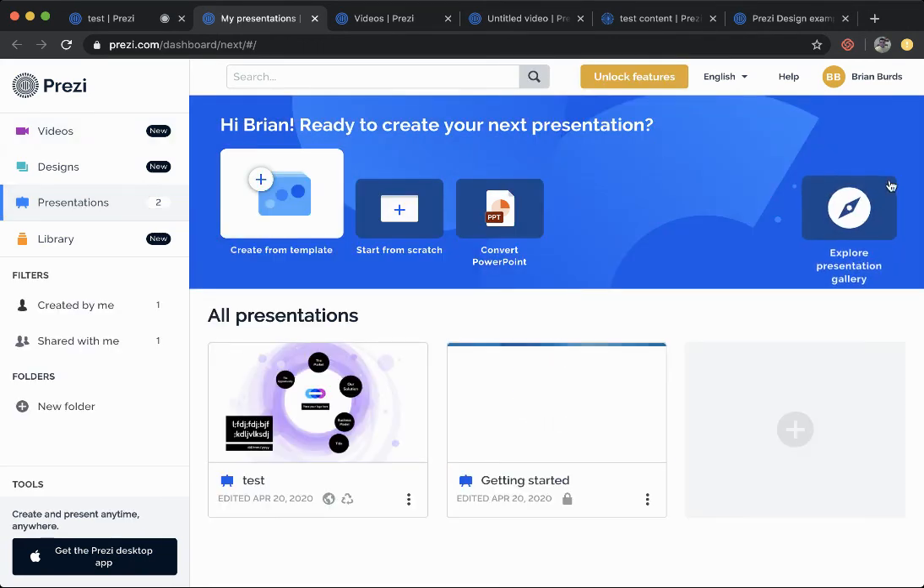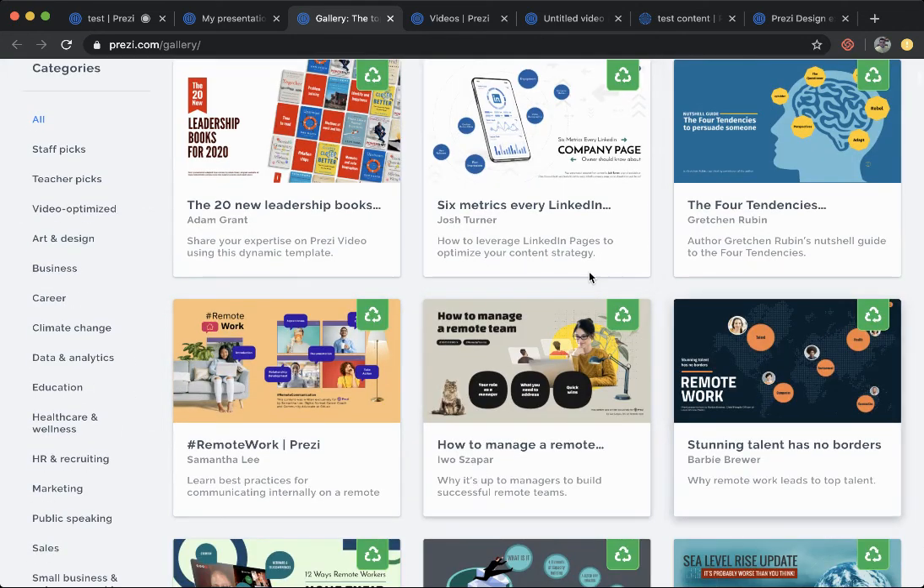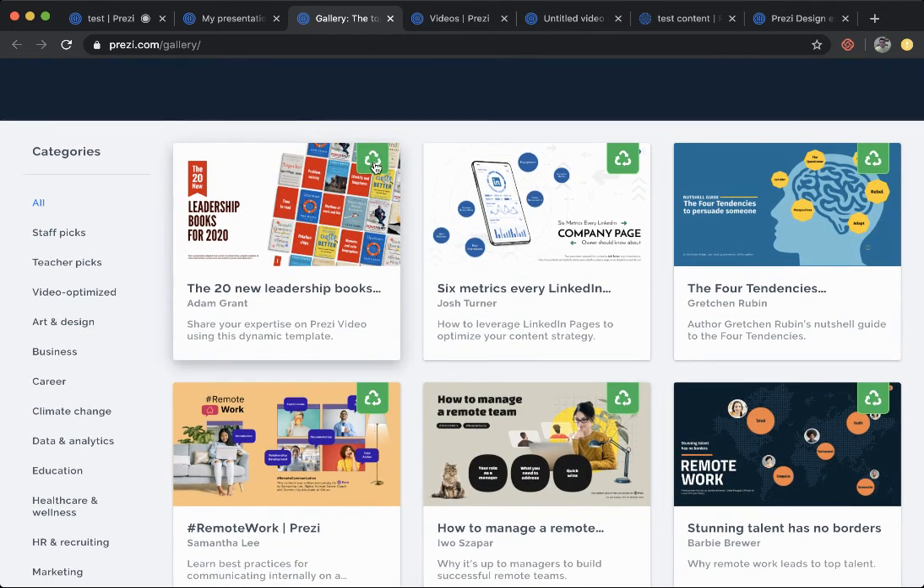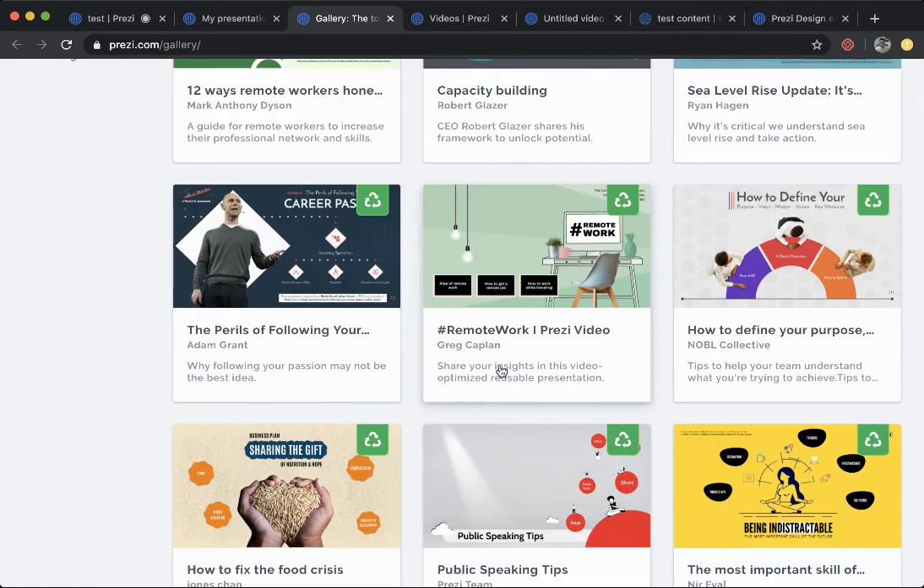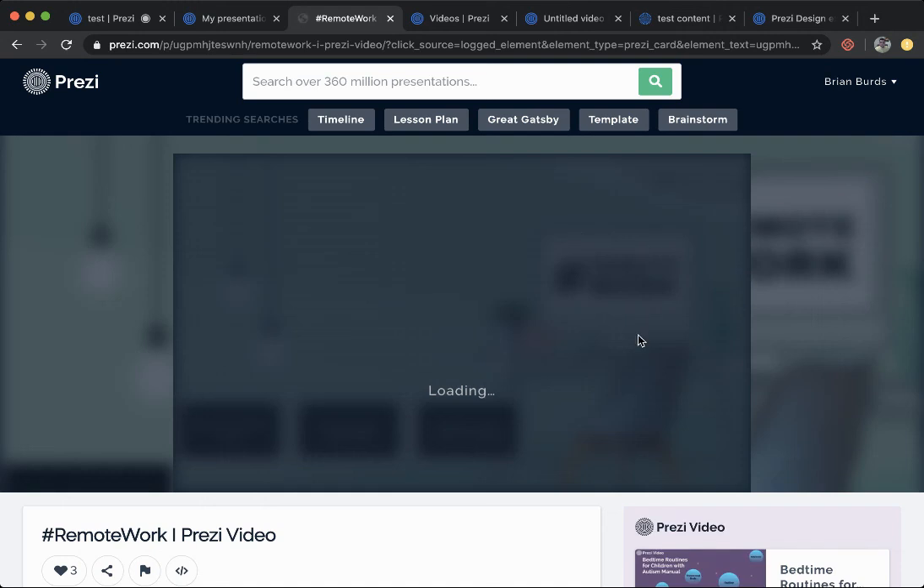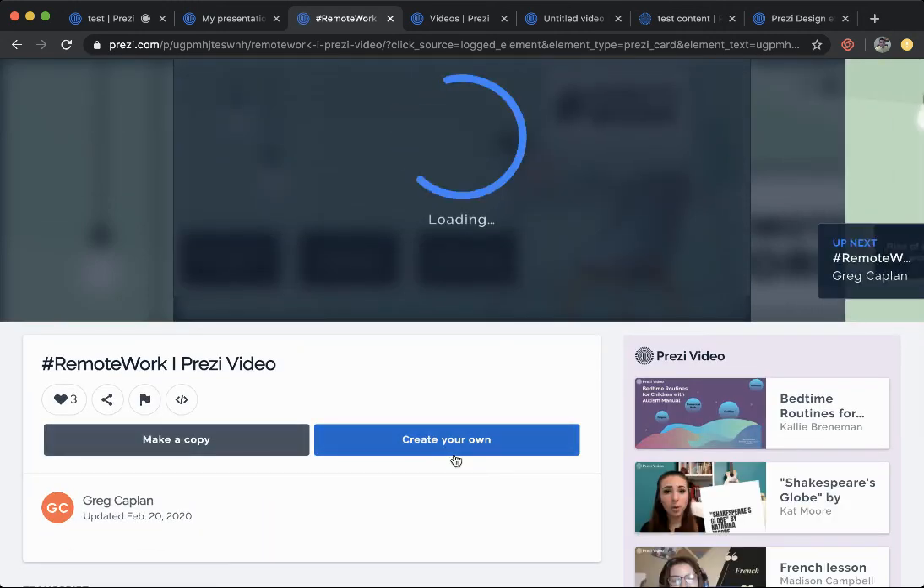As I mentioned, you can go in here and explore a presentation gallery so you can see all the content that is already created. A lot of this can be reused, okay? So if it has this little symbol here, you can actually use this entire presentation and then edit it to make it work for you. So say I wanted to take this presentation and make it my own, I can grab that presentation, and right here at the bottom, it's going to say either make a copy or create your own. Create your own will open up, whereas make a copy will just make a copy of this, and then you can edit it going forward.